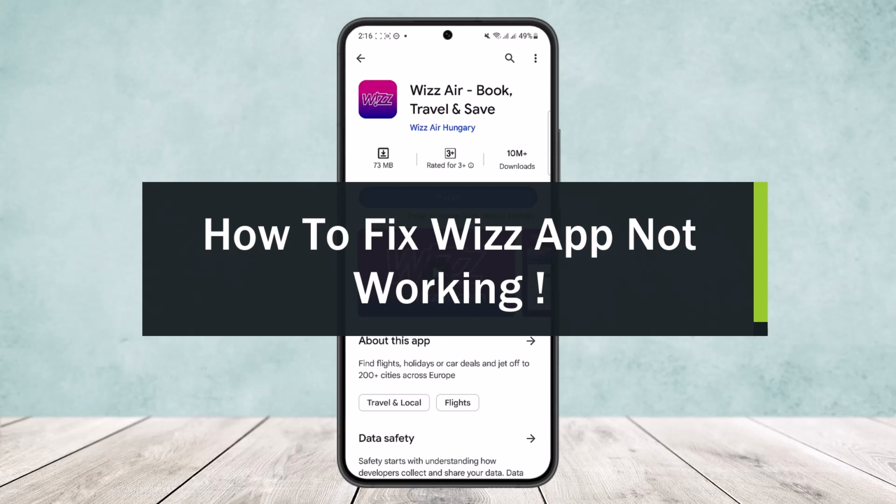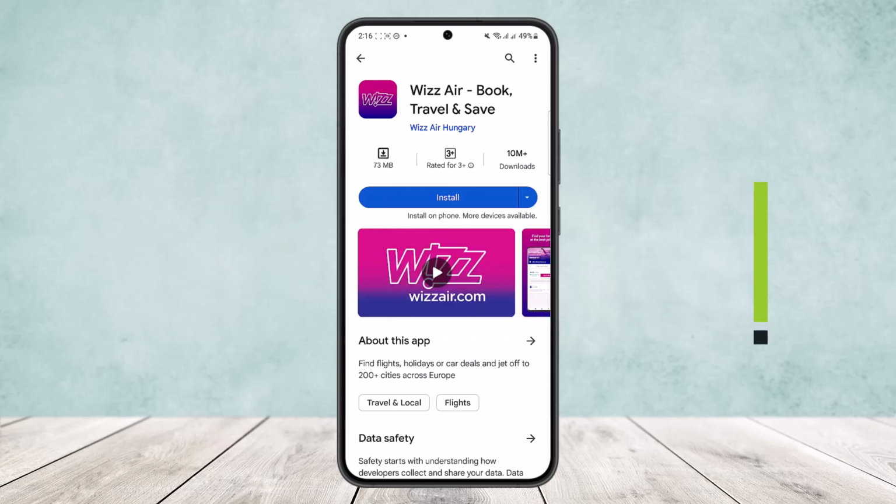Today I'll guide you on how you can fix it if your Wizz app is not working. Now there are a couple of ways that you can fix the issue if the app is crashing or has problems and it's not working. First, you want to check the Wizz app server status and make sure the server is okay and there is no problem with any server. If the server is down, then you might want to wait for it and try again later. The next thing you want to do is clear the cache.